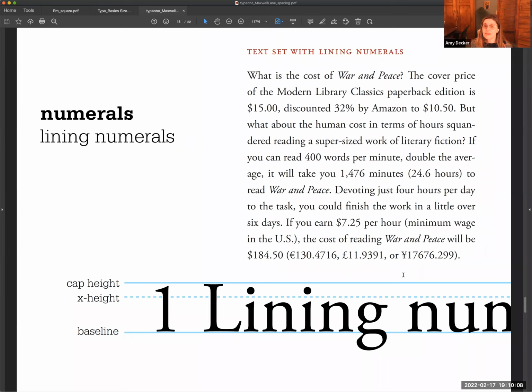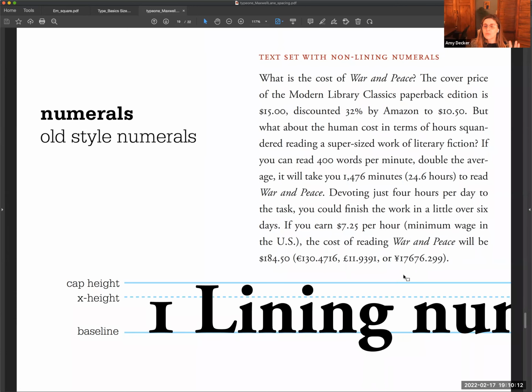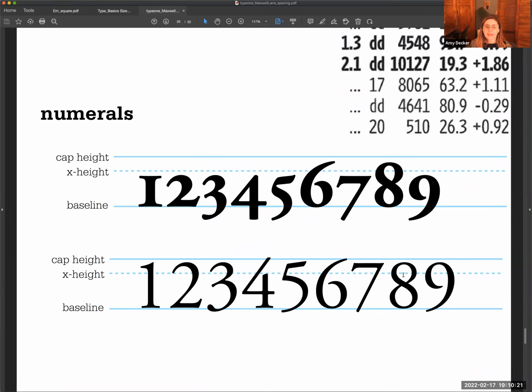Do you want your numbers to stand out like capital letters? Or do you want them to blend in like lowercase letters? Here's what they look like side by side. The top row are the old style numbers, and the bottom row is the lining numbers.